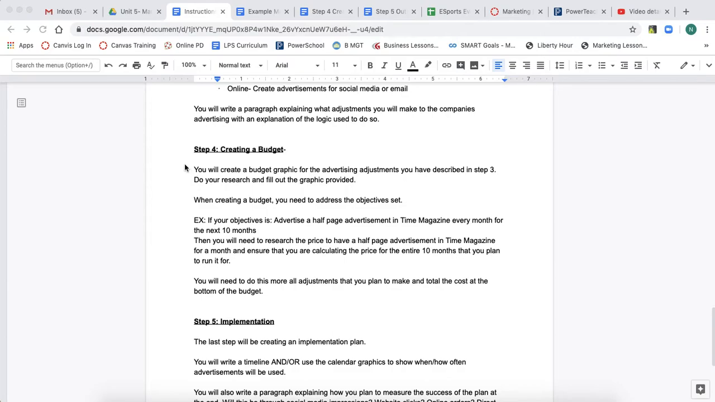So you will create a budget graphic for the advertisement adjustments that you described in step 3. So you will need to do some research, and then you will fill out the graph that I provided in your outline. So, for example, if my objective is that I want to advertise a half-page advertisement in Time Magazine every month for the next 10 months, I would need to do a little bit of research and figure out how much it would take to get an advertisement in Time Magazine, and then calculate how much I would need to pay for the 10 months of that.